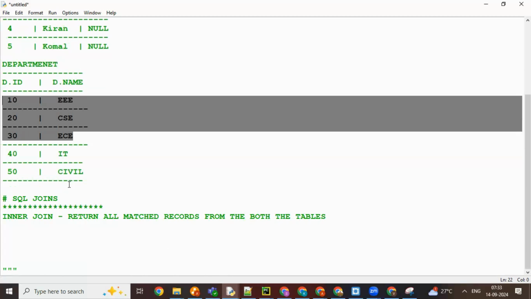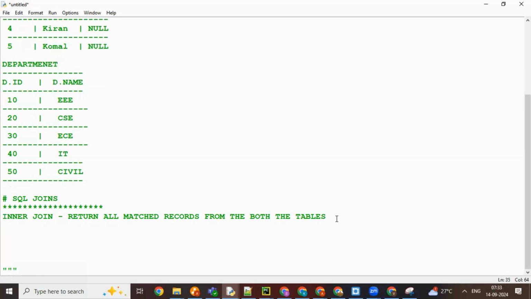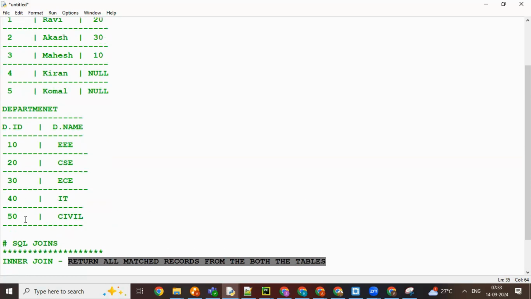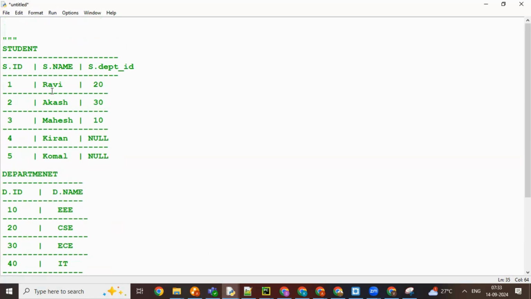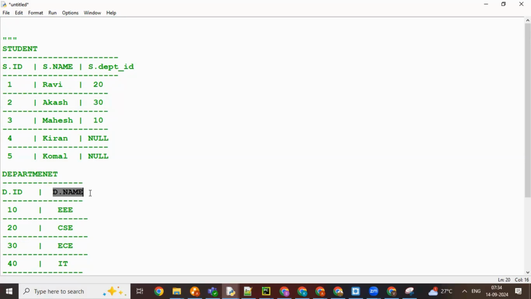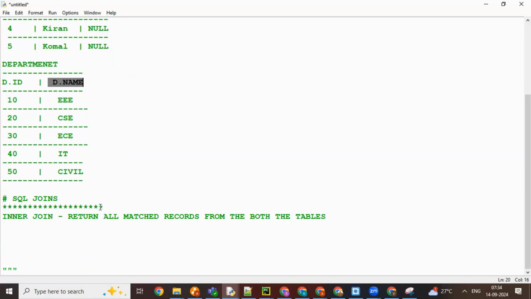Got it? So now when I do an inner join, what is the query? It returns the matched records from both the tables, and the result depends on your selection. For example, Ravi belongs to the CSE department. Now I want to see the student ID, the student name, and the department name. So I need to select two columns from the first table and one column from the second table.